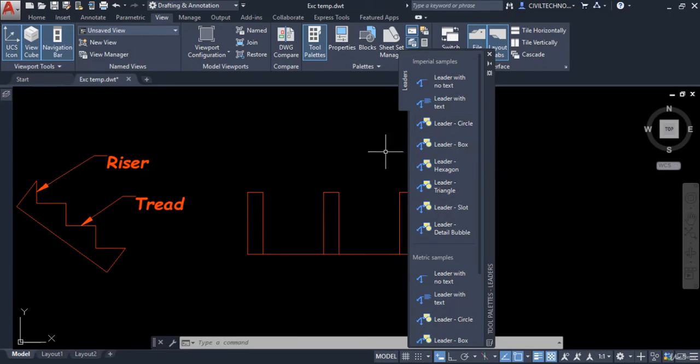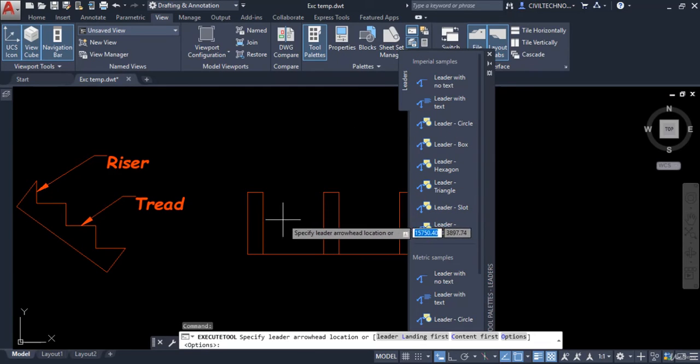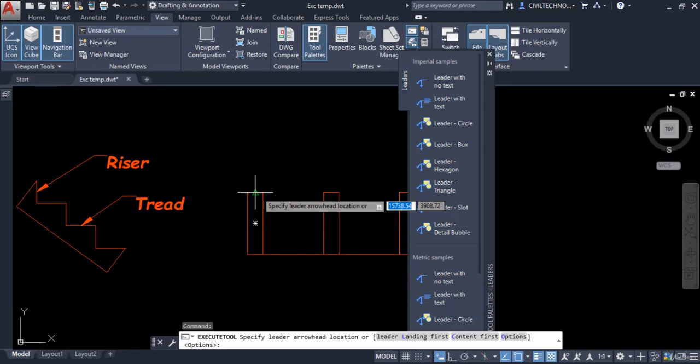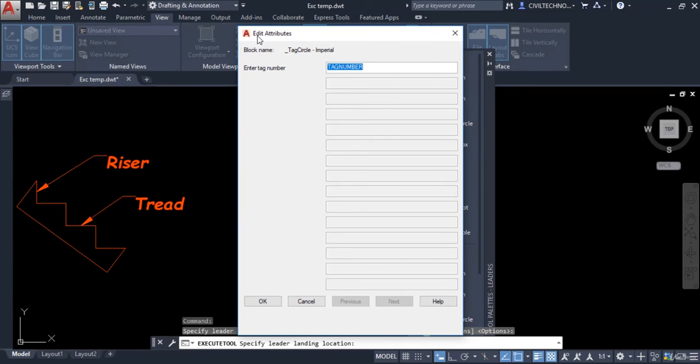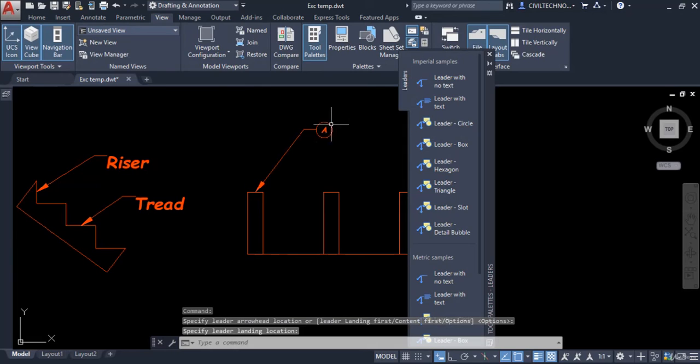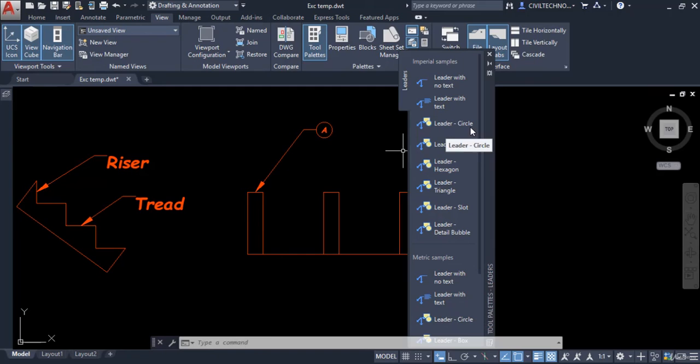We can add a circle over here and we can add information in that circle. So I will click over here to activate this one. Then I want to add the arrowhead location over here, and then I will give the second point. Now it will open the Edit Attributes dialog box, and from here we can add the information. Right now I want just A over here, and I will press OK. Now you can see information has been added in this circle, and this is how we can add a leader with circle.